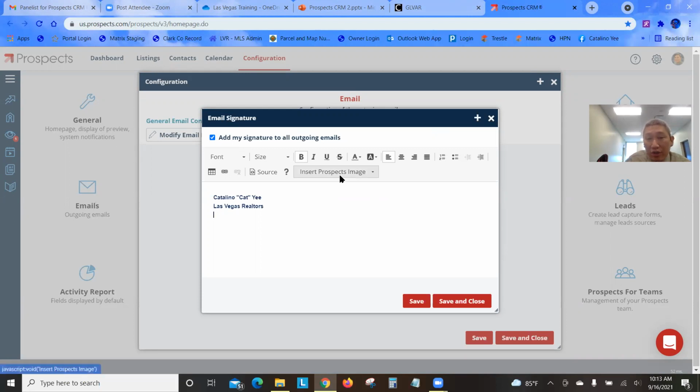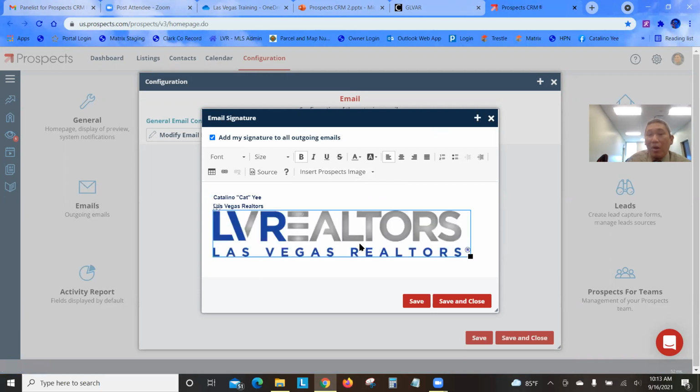So over here where it says insert prospect image, I have a small logo and a vertical. You see, those were already in there. I told you how to add them earlier. So I'm just going to use a small one. But the small one doesn't look very small, does it? It's taking up pretty much my entire box.